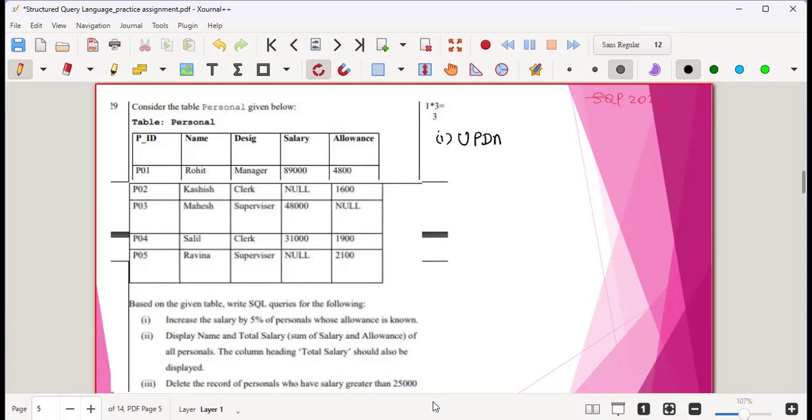Update command. Update. The table name is given in small letters. So I am trying to use the same thing. SQL is not case sensitive. So it is not definitely going to matter here. Set salary is equal to already existing salary into increase salary plus.